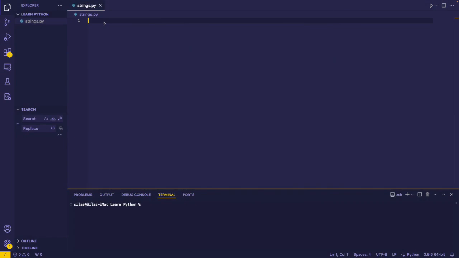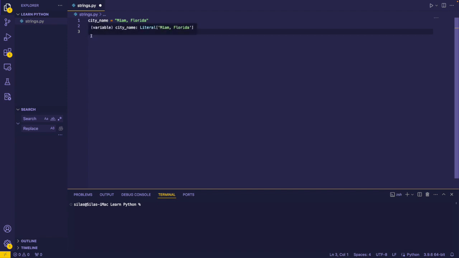So here we are in Visual Studio Code, and first let's just create a string. We're going to call it city_name, and all we're going to do is pass in Miami, Florida. And there we go. So we have that.